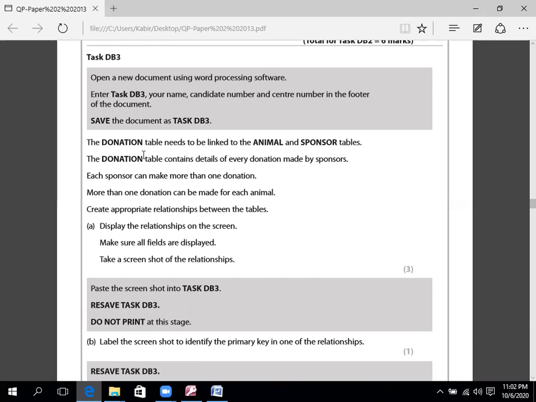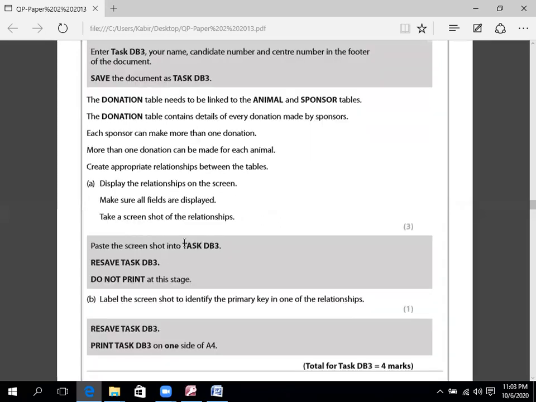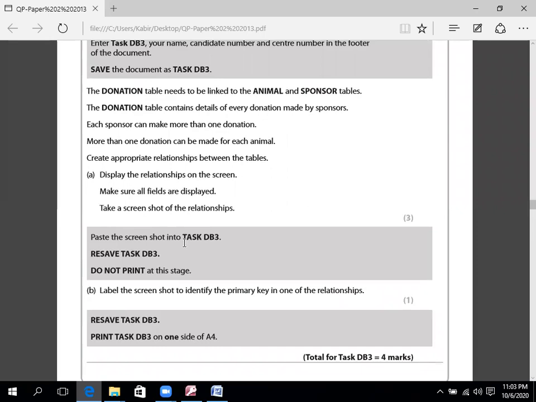Now see the thing, the donation table needs to be linked to the animal and sponsor table. The donation table contains details of every donation made by a sponsor. Each sponsor can make more than one donation. More than one donation can be made for each animal. Create appropriate relationships between the tables. Display the relationships on the screen. Make sure all fields are displayed. Take a screenshot of the relationships. Paste the screenshot into task DB3. Resave task DB3. Do not print at this stage.